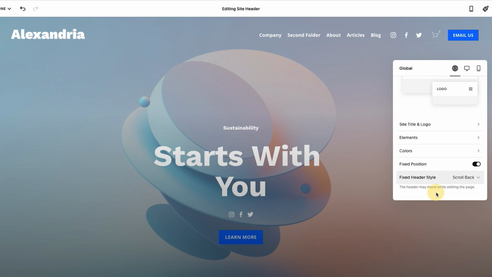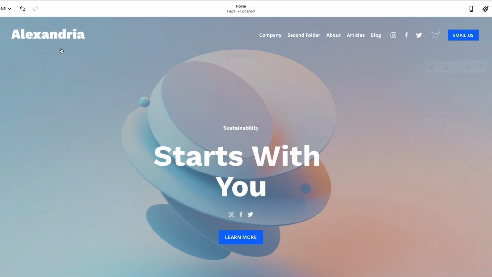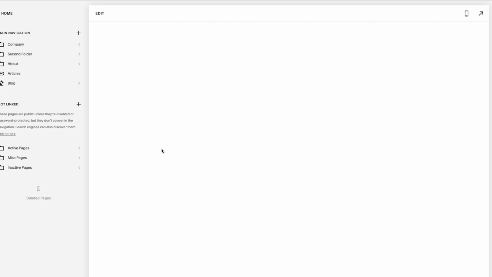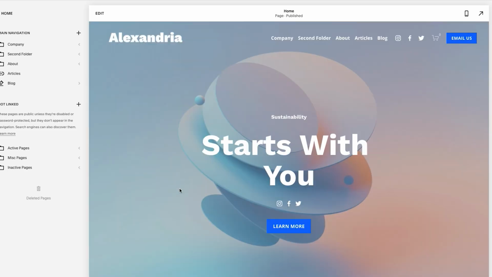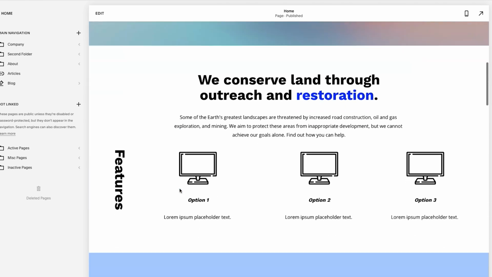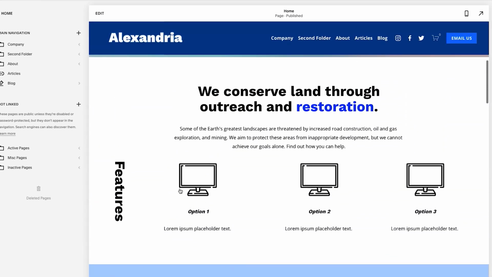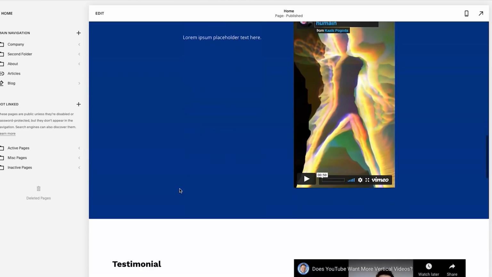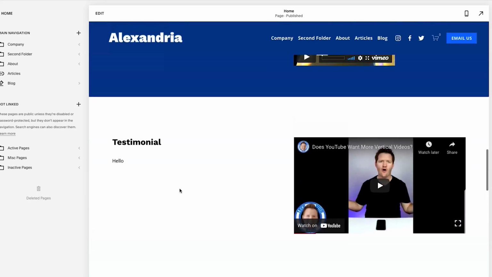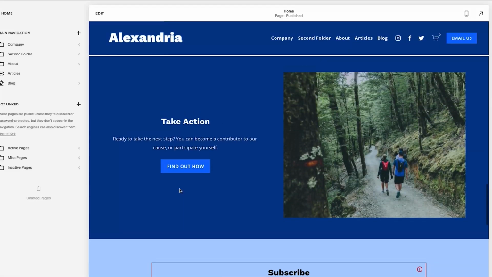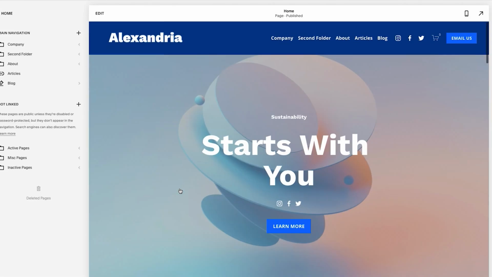Let me show you what scroll back looks like. So I'll save it for scroll back, and then click save. What scroll back does is, as soon as someone starts scrolling, it disappears. But the moment they start to scroll up, it comes back. So let me do that again. Scroll down, it goes away. Scroll up, it shows up. Scroll down, goes away. Scroll up, it shows up. And so that's what scroll back is.